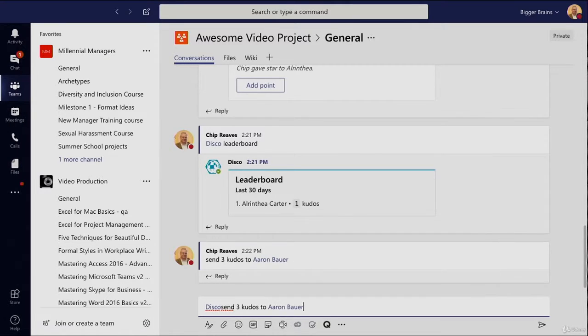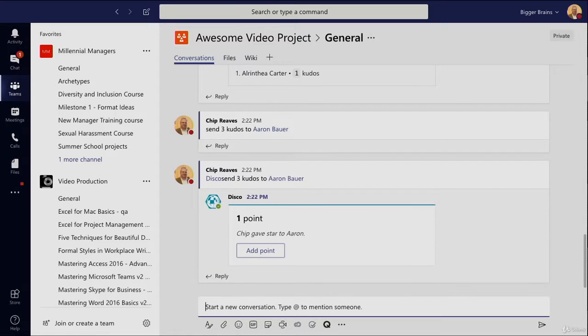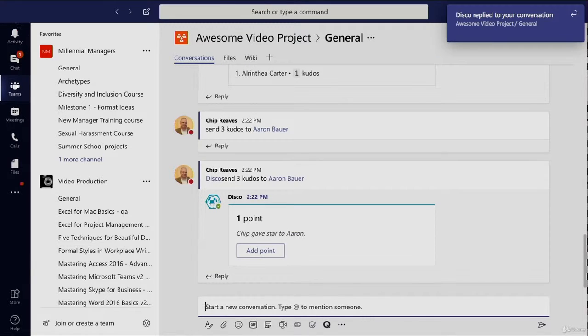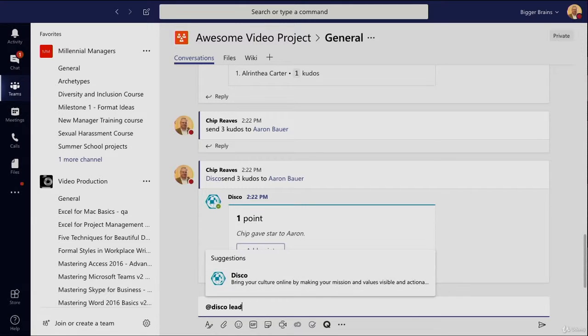And mention the person that I'm sending to. And even though I said to give 3 kudos, it still just gave 1. So you can't game the system by giving somebody 1,000 kudos all at once. So that's kind of a neat system. And then again, I can ask for the leaderboard.